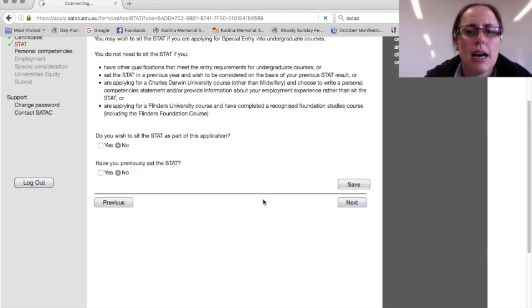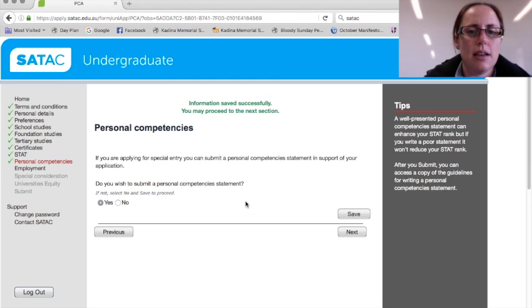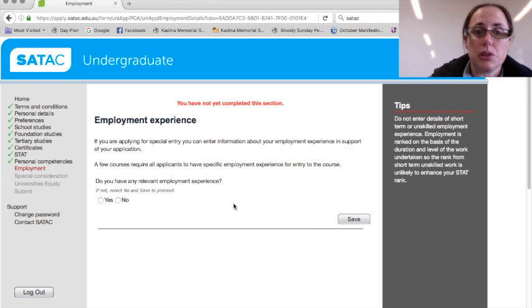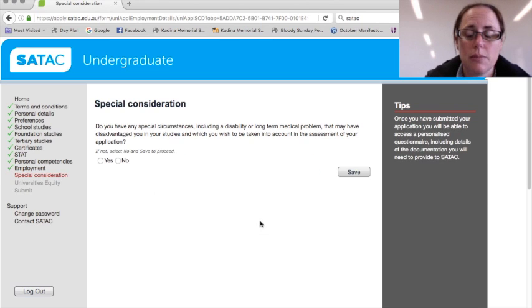A personal competency statement is not necessary, but if you're applying for special entry, you need to actually attach the statement there. And there will be an option for you to be able to put it in there. If you're applying for special entry, with that statement before, that goes onto your employment experience. So if you're actually applying using previous employment experience, which you're not going to be, that's where you do that under the special consideration section.